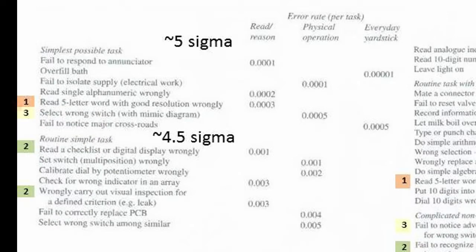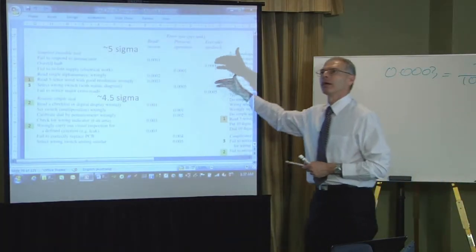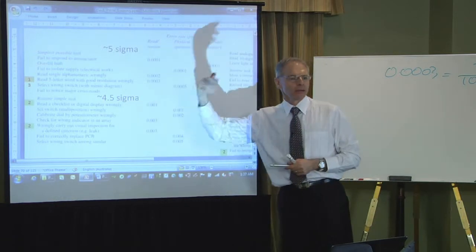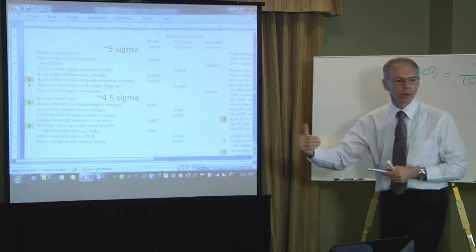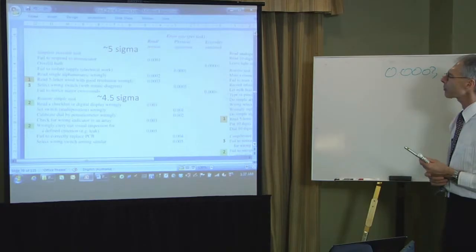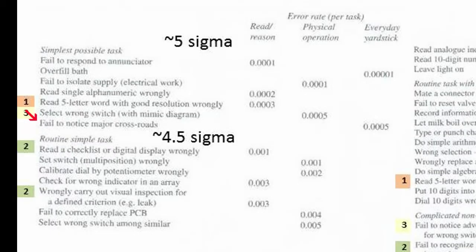Another one here, select wrong switch, the mimic diagram. So I've got a diagram of the switch panel. I'll get that wrong 5 in 10,000. Not very often, but that switch is one that leads to a failure. Then every now and again I'm going to throw the wrong switch and it'll lead to a breakdown. Fail to notice major crossroads, 5 in 10,000.